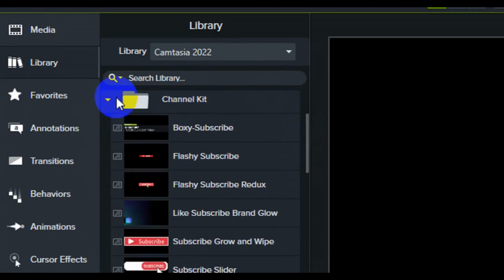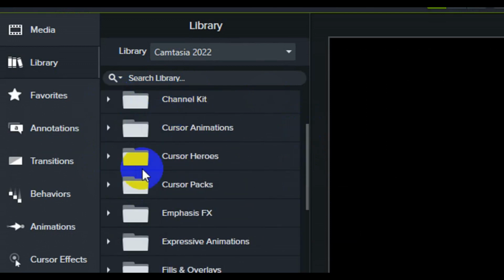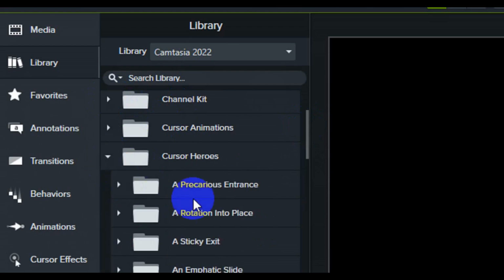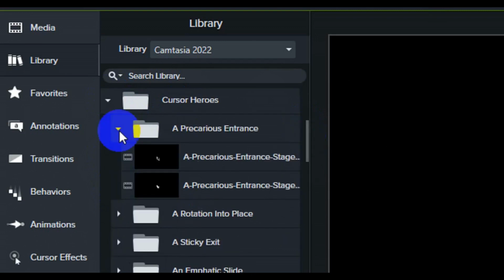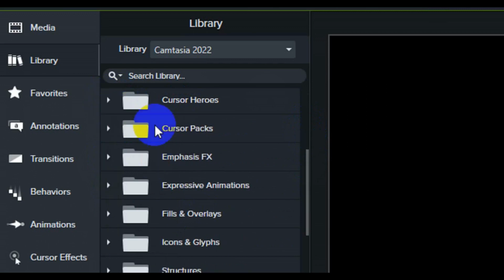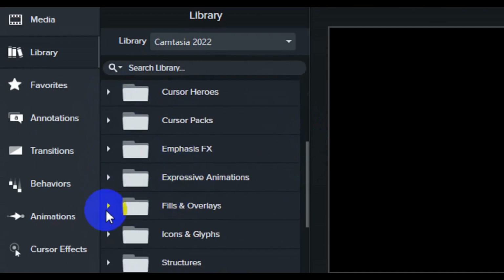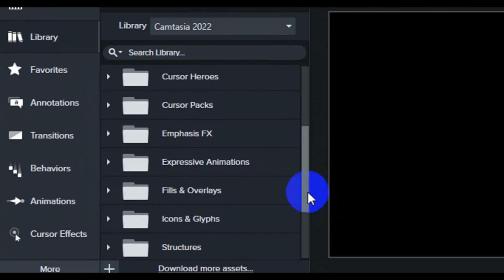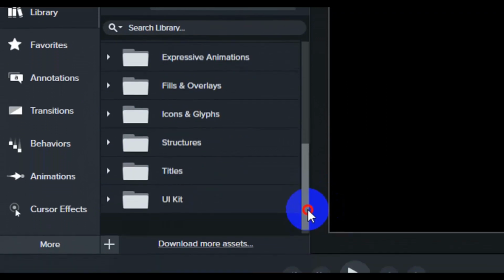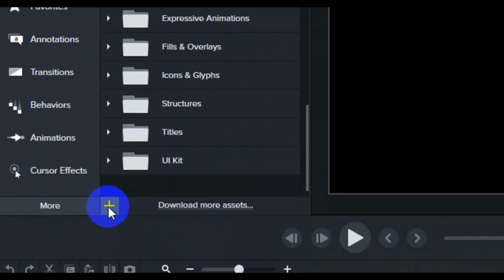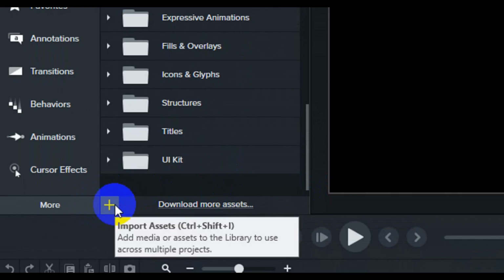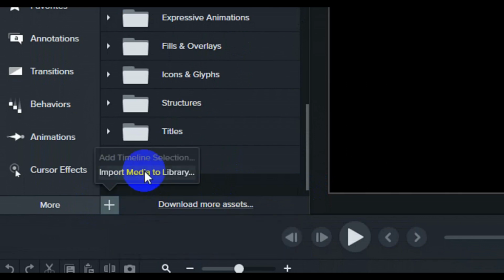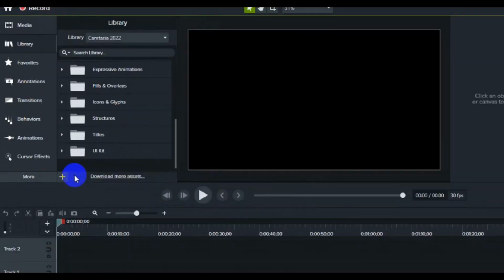Let's take a look at more, and you can see we have cursor arrow. There is more to cursor arrow that you guys can use as far as Camtasia 2022 is concerned. You can see them right here. Let's take a look at another one. Right here we have expressive animation, we have files and overlay, we have icon, list, structure, title, templates. If you want more, you can easily click on load more from assets. That is, you can add more to this template right here. You can also use this button here to import media into the library. So these are the new features on the library.